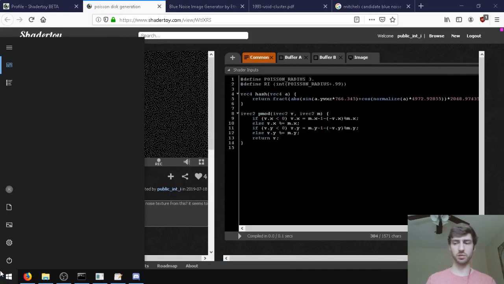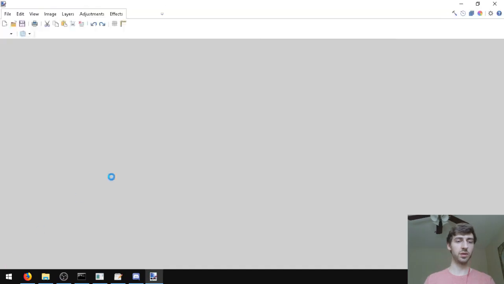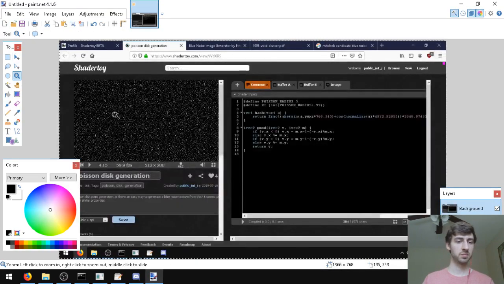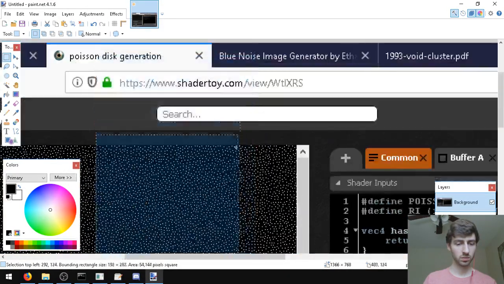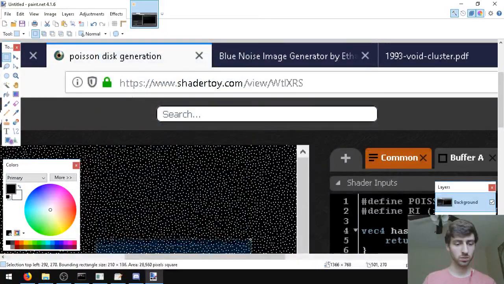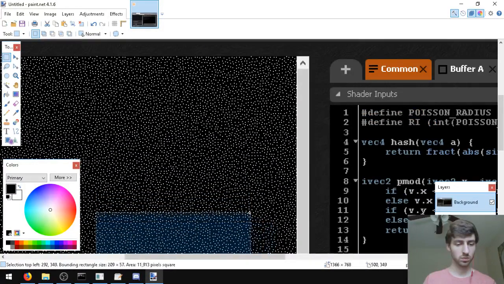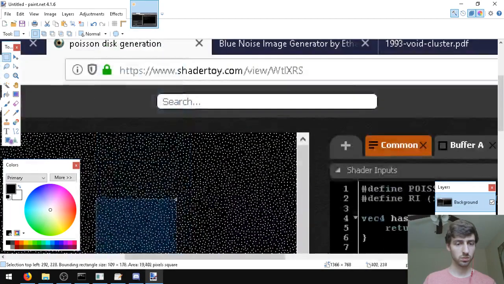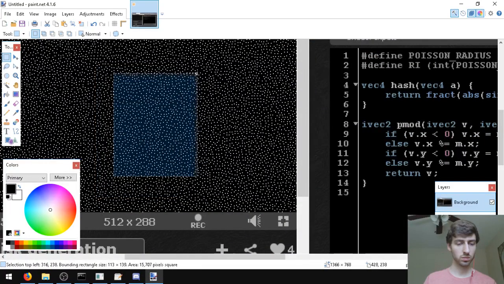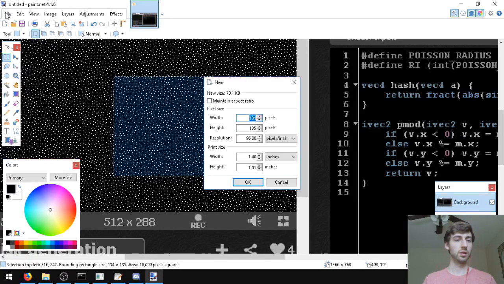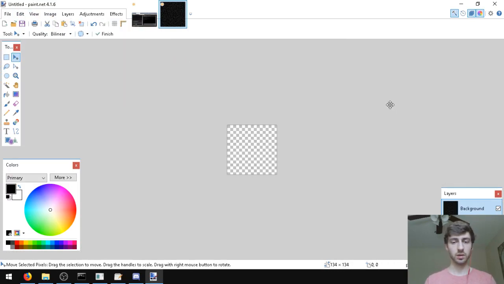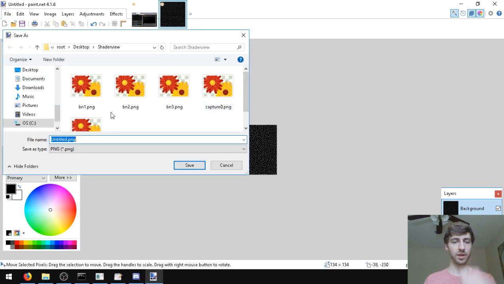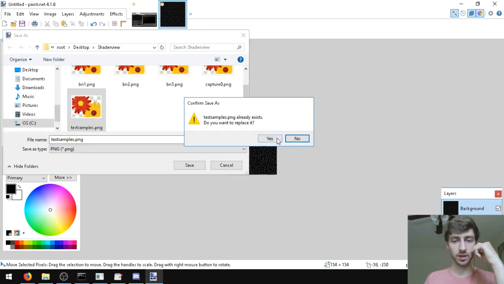Now let's try taking a measurement of the frequencies of this again. Bounding rectangle of that. Then I'm going to cut off 1 pixel, 134, and then we're going to save that as our test samples.